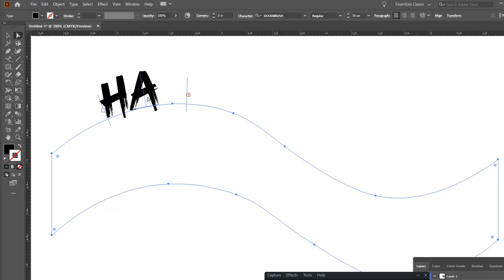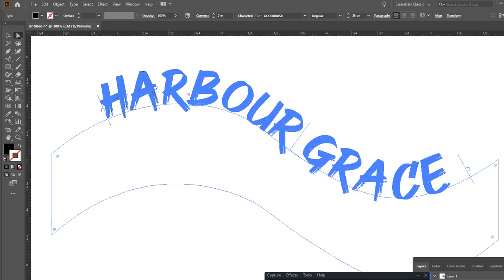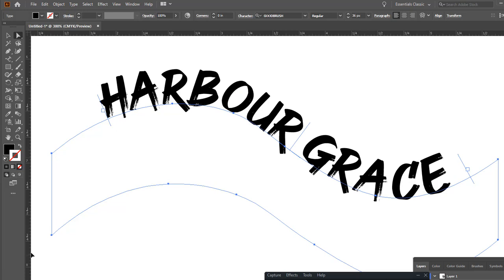So now the only space big enough for text is between these two lines, which is no good to me. So we got to do the same with this one. That's your outer limit of your text. So we're just going to haul this over. There. Now we got our text in there. Just zoom out.